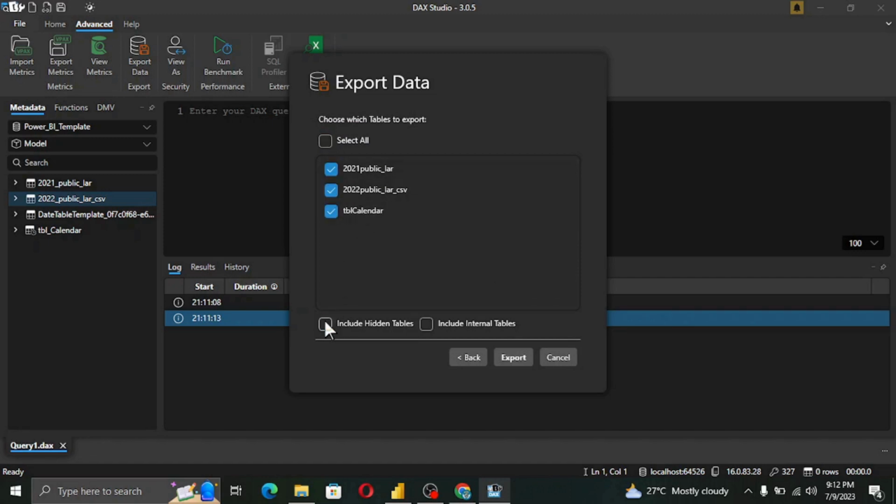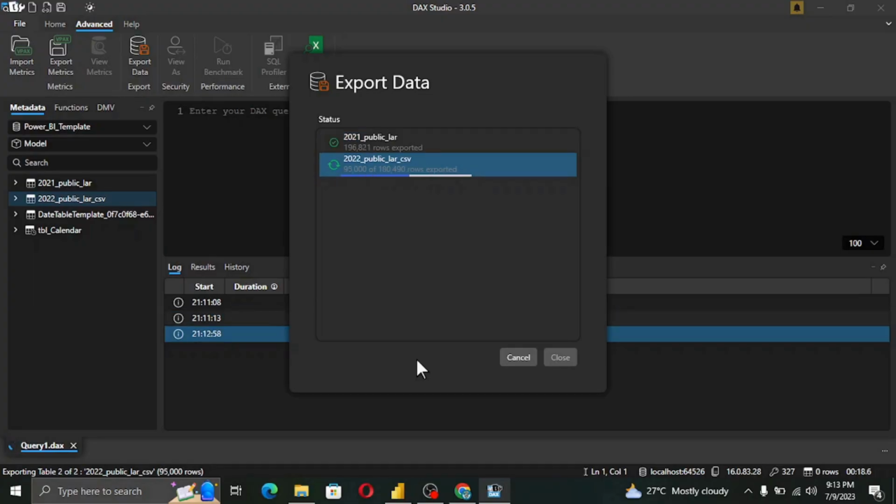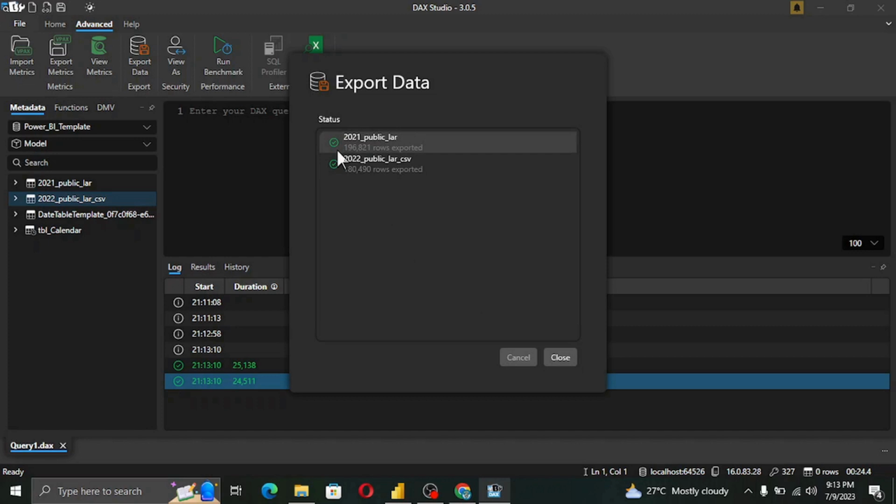First of all, I'll uncheck all. And then I'll just put a check mark against 2021 and 2022 data tables. And click on export. It will start exporting the data into those files. So both of them are exported and we have these green check marks against it.